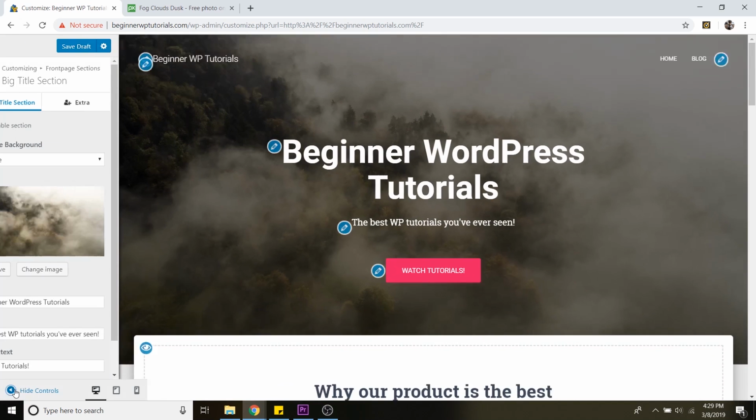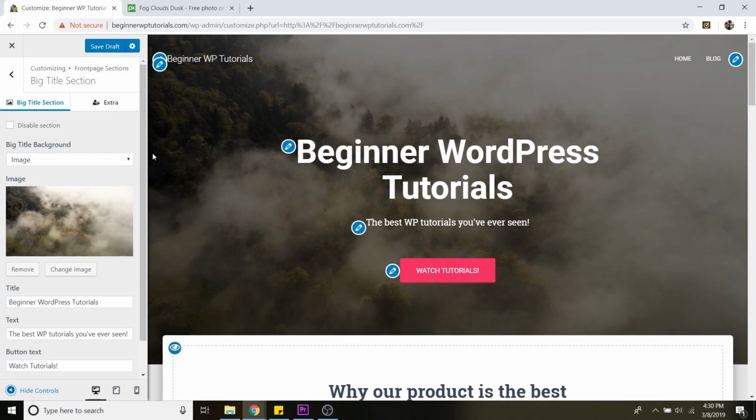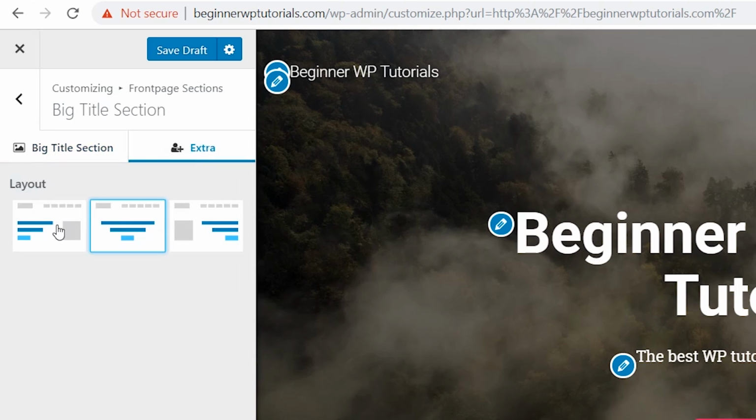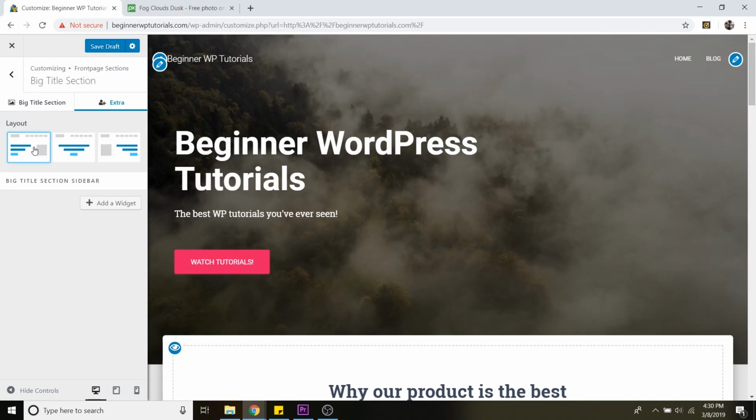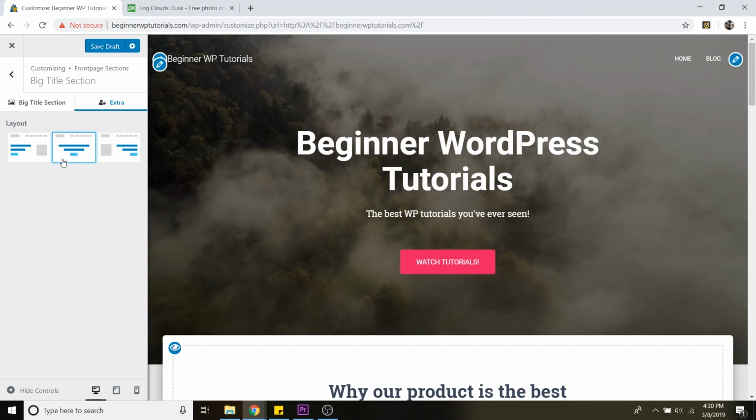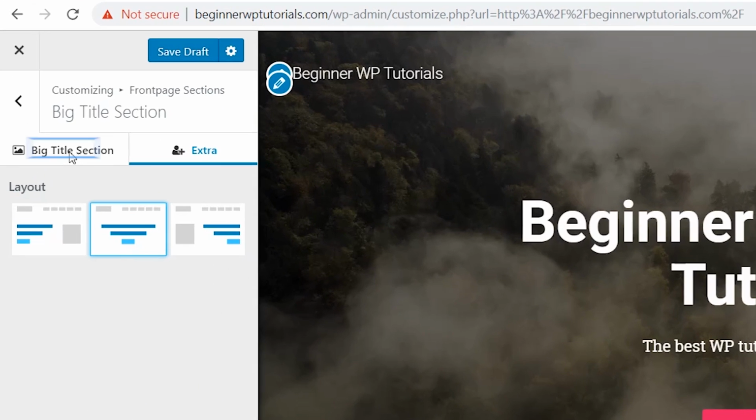Okay, so let's open up those controls again. And a cool little feature is if you don't want these words right in the middle, you want them on the left or the right, you can just click on this extra tab over here. This is still under the big title section. So just click on that extra button and you can change the layout of those words. So that's the left, that's the right, and then back to the middle. Cool. So just go back.